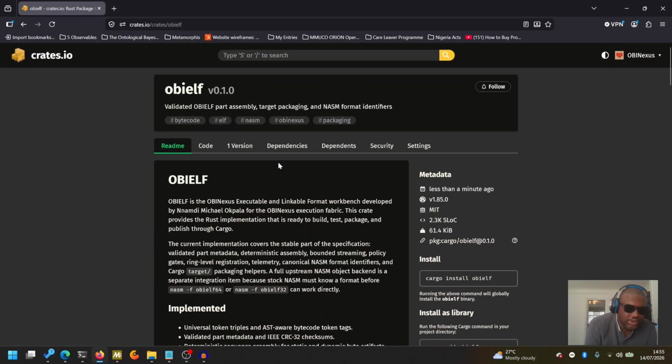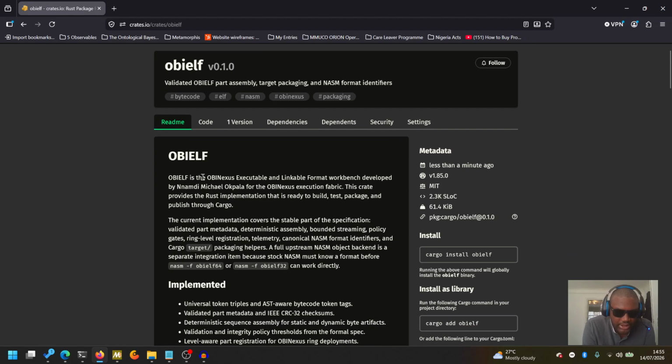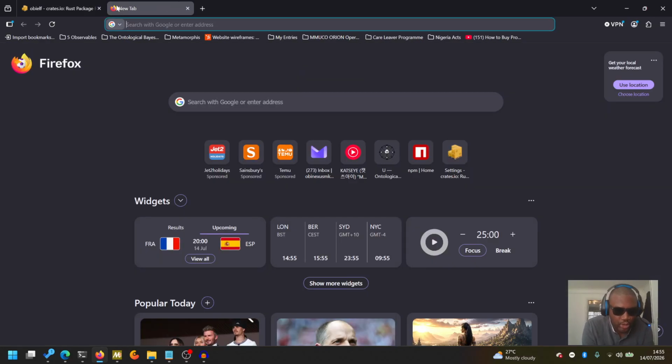First of all, this is OBI ELF, the OBNXS executable and linkable file format workbench developed by OBNXS. This is an OBL, an executable linkable file format. I'm going to go through the repository and show you how it works.